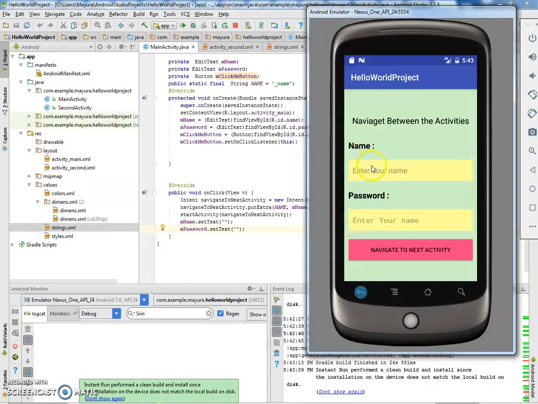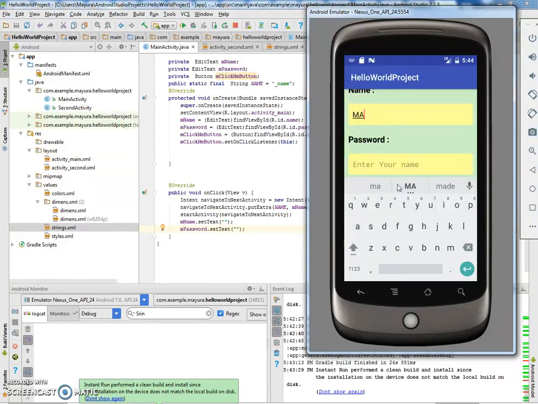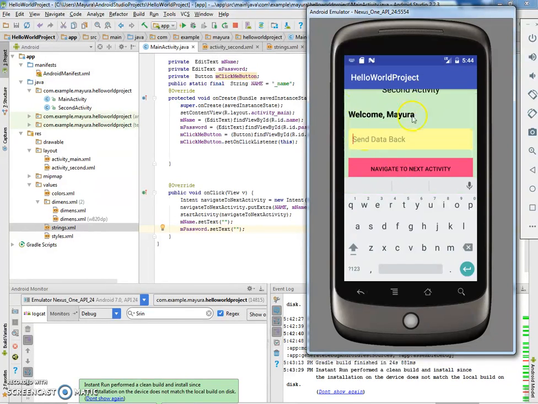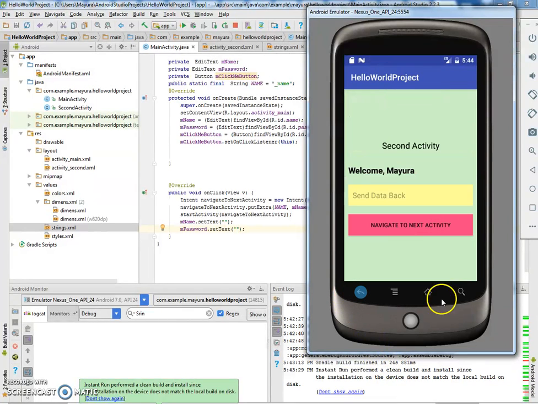And here is the output. So let us give name as Mayura, and the password also, and you can click on the button navigate to next activity. Here we'll be displaying the name, that is welcome Mayura. And this is how we navigate between the activities, and we can send the data from one activity to the other activity. And hope you have completed this user interface, that is one more edit text and one button. So we'll change this button name to the back activity.